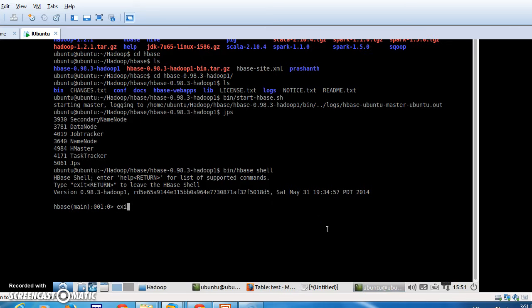So we can exit from this HBase prompt, and after that we can execute sh. We have to execute stop-hbase.sh under the bin directory. By this, HBase is going to be stopped. Indirectly, it's going to stop the HMaster.